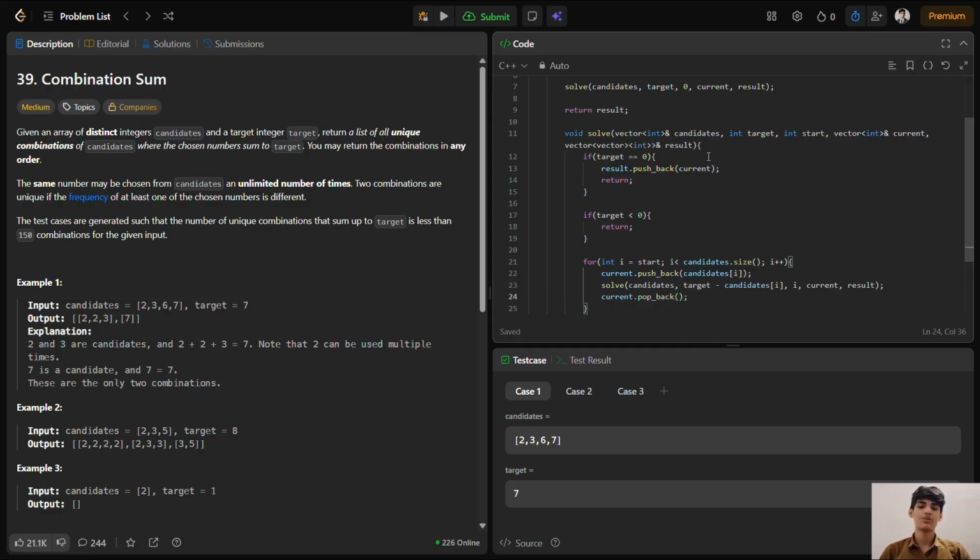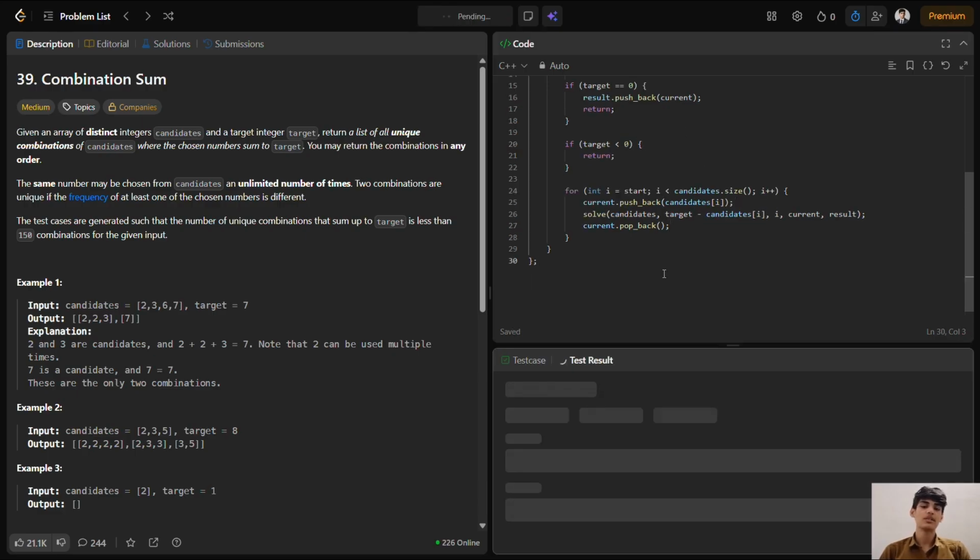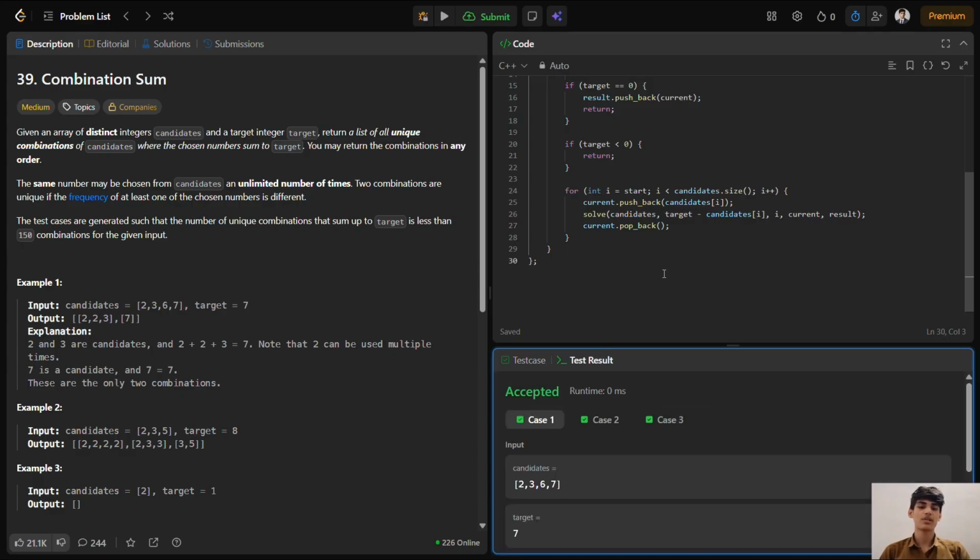And that is the entire combination sum algorithm. By modifying our loop's starting index and leveraging the power of pop_back, we can cleanly and systematically traverse every potential combination without generating accidental duplicates.